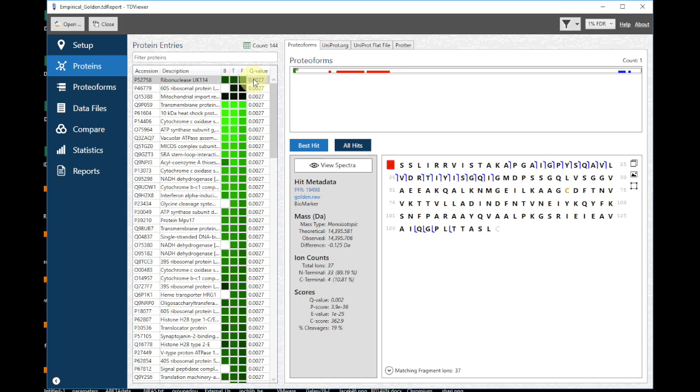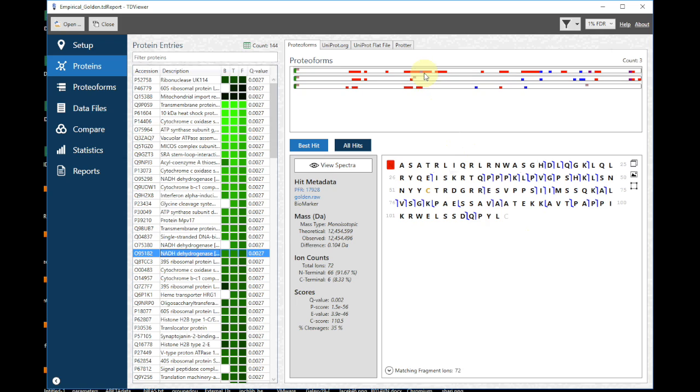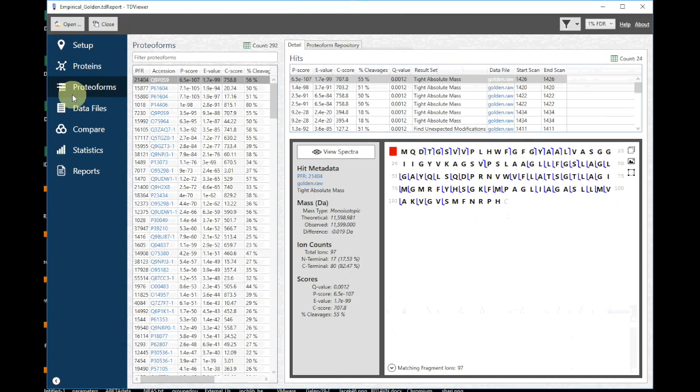Each protein is also assigned a Q value, a statistical metric obtained from a procedure to determine a global false discovery rate. If we click on one of the proteins, you can see the proteoforms and sequence coverage for each protein entry hit. By default, TDViewer shows the proteoforms representative of the best hit. You can also view the spectra and see the hit metadata, theoretical, observed and delta masses, ion counts, and scores for the proteoforms.